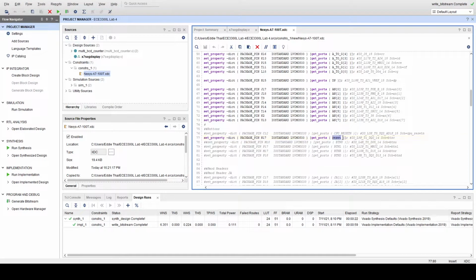And then we have our reset button, which I set to BTNC, which is basically the middle button on the FPGA board on the far right. And that is it for my part.